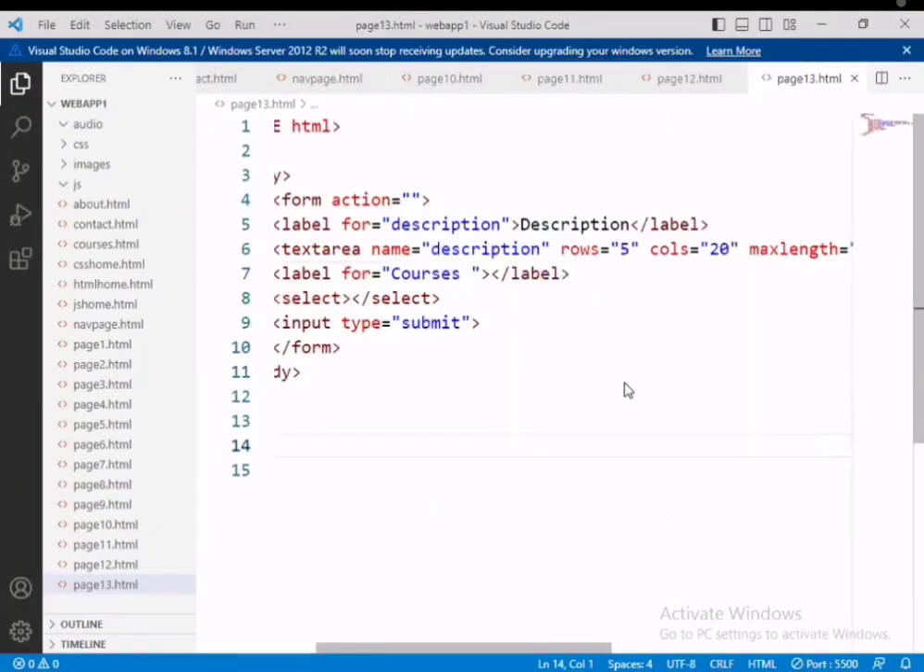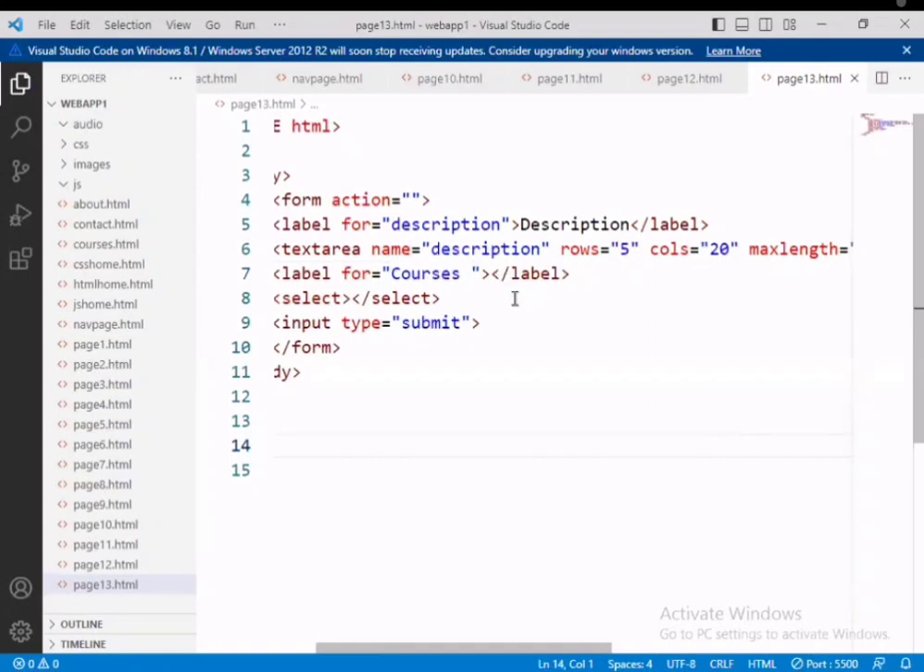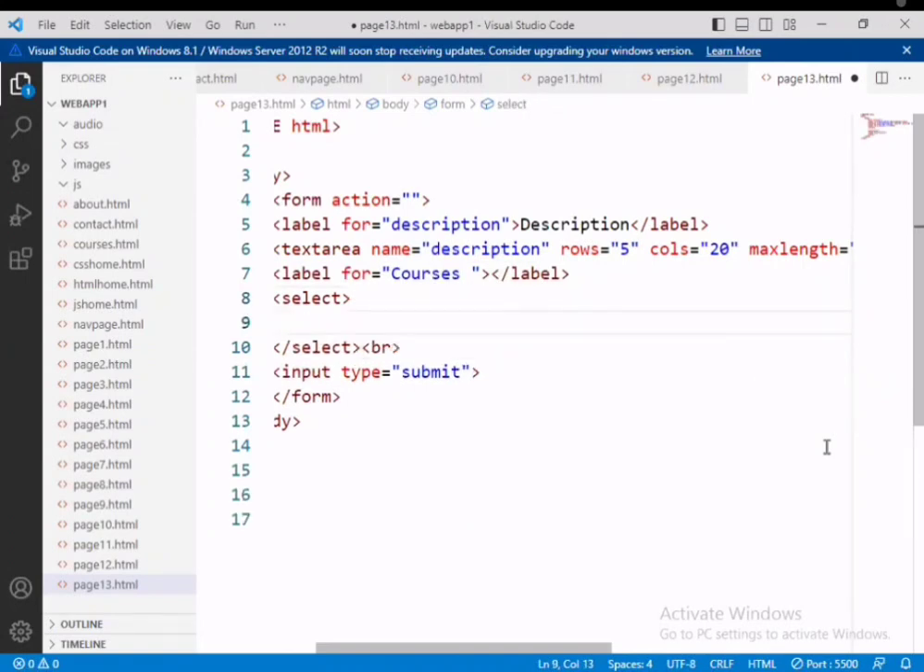That is done by using select. But have you defined any items inside this? No, not defined any items inside this, right? How can you define the items within that? By using option. So there is an option.